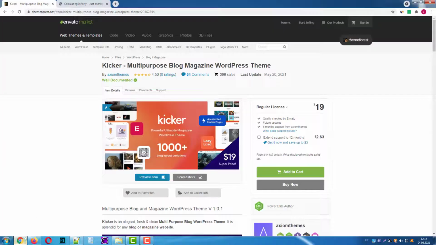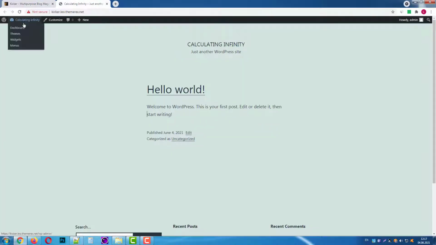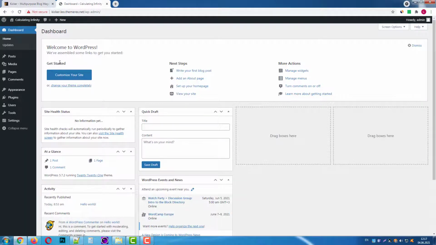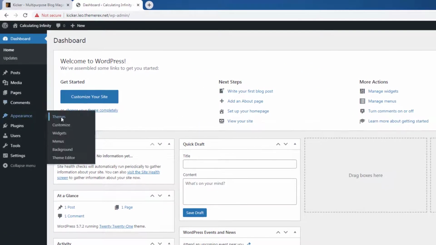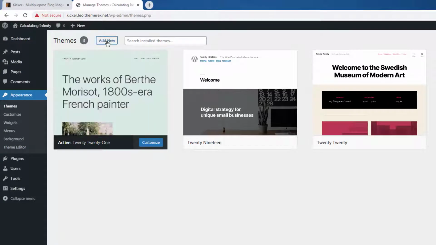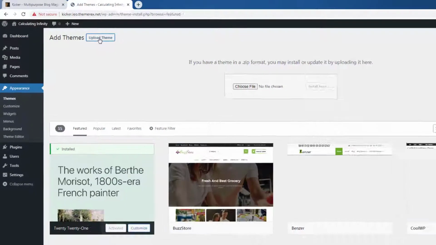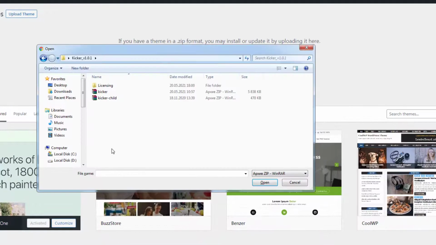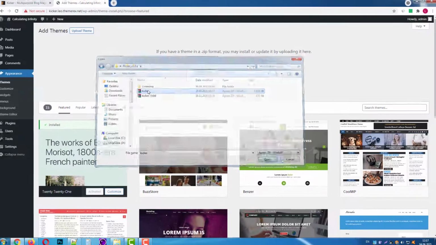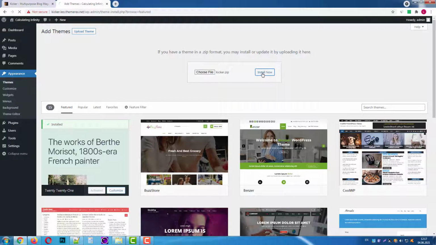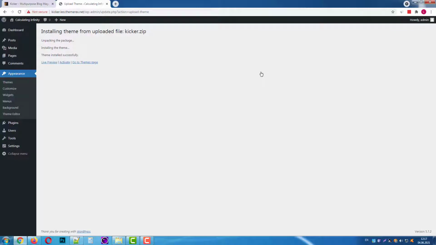Let's go to our site. Navigate Dashboard, Appearance, Themes, Add New. Then click Upload Theme and choose the zip file from the folder. You need a zip named Kicker. Then click Install Now. Once installed, click Activate.